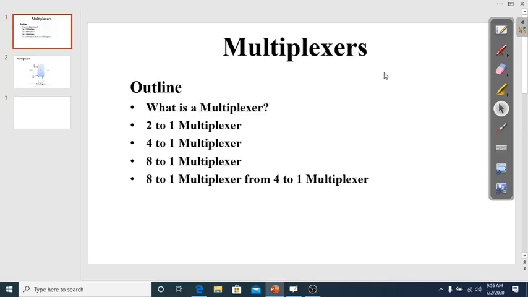In this lecture, let us talk about multiplexer. The outline of this lecture is as follows. First, we will try to understand the multiplexer, how it works. Next, we will discuss 2x1 multiplexer. After this, we will talk about 4x1 multiplexer. Then we will discuss 8x1 multiplexer, and finally in this lecture, we will design 8x1 multiplexer from 4x1 multiplexer.